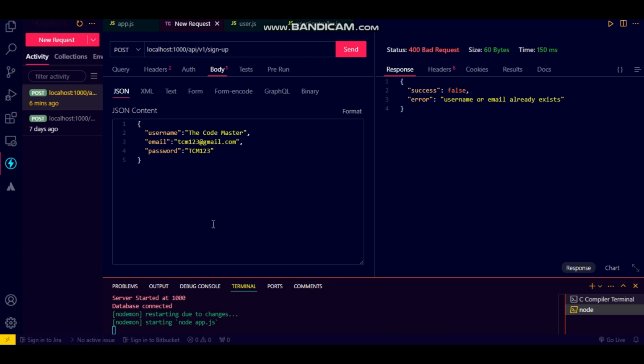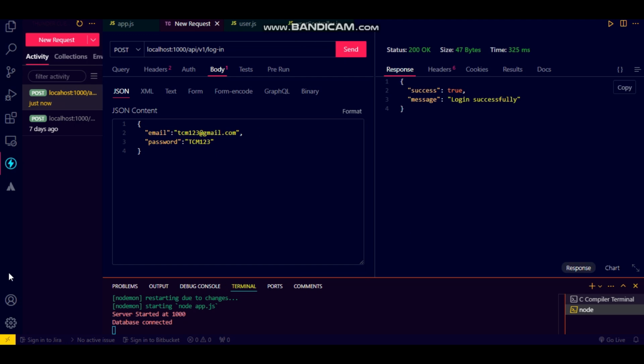Okay, let us go here. I just want to do login. Username, there is no need of username. And okay, that is it. Let us hit this API and log in successfully. I am able to log in.